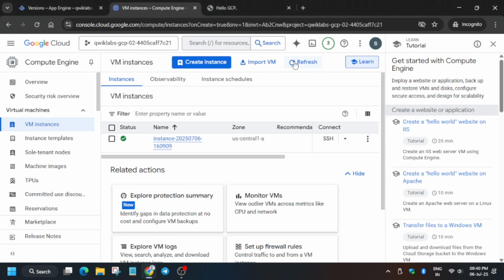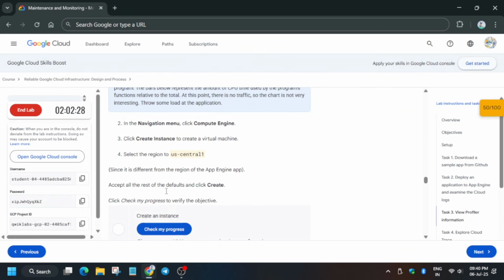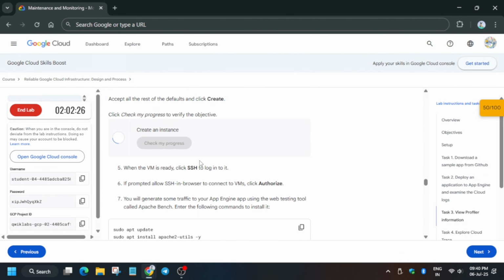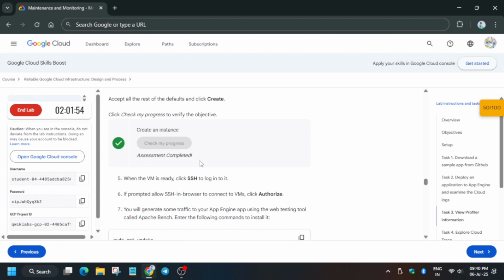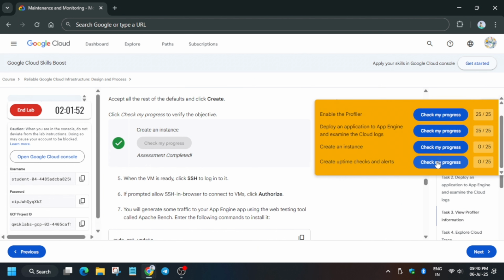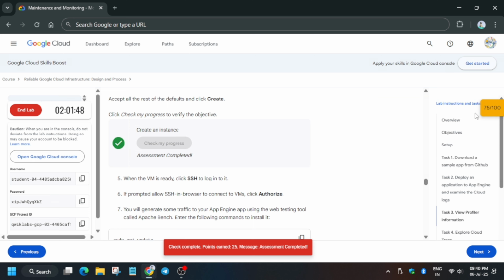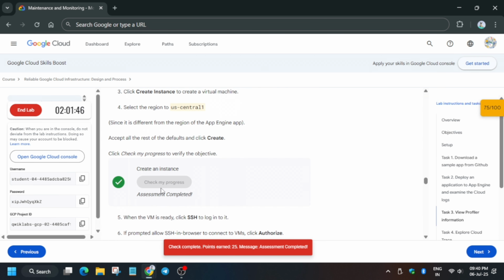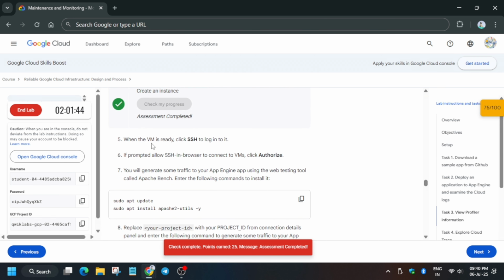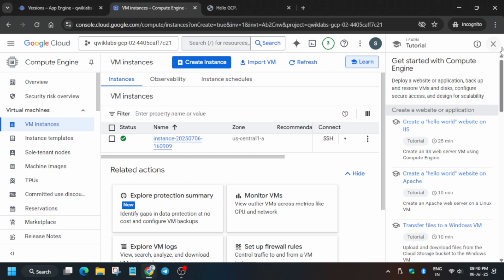Finally the instance is now ready. Now what we have to do? First of all, we have to check the score for this particular task, and then we have to initiate the SSH session. After that we'll create the uptime checks and alerts. So let's complete it together. Okay, so initiate the SSH session.